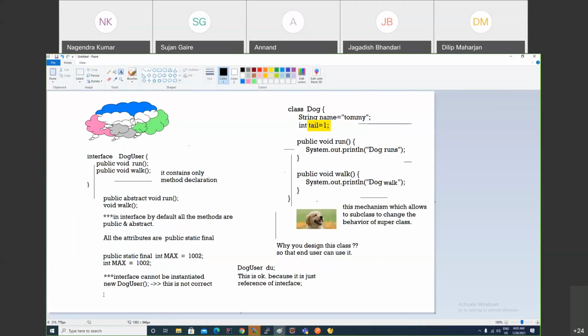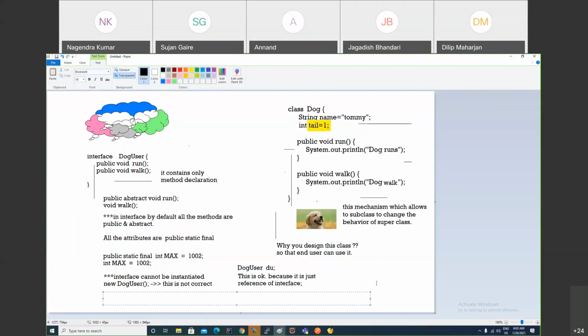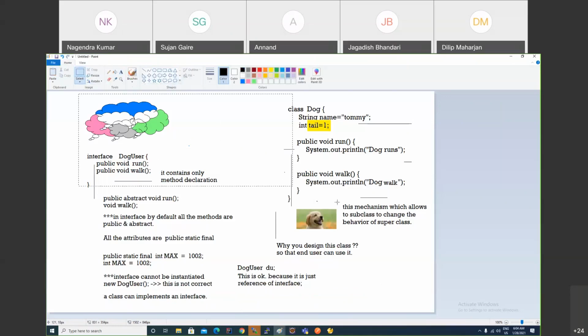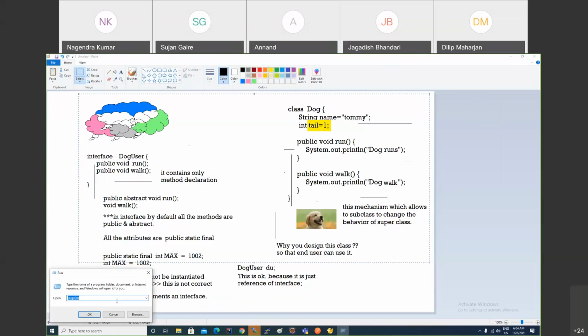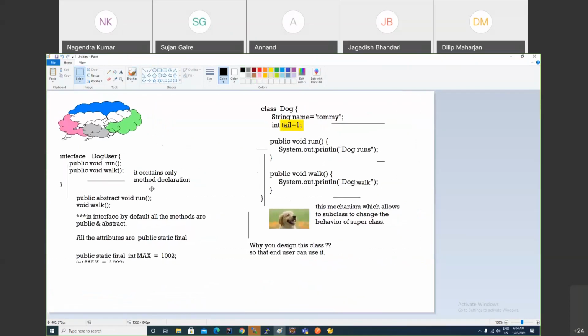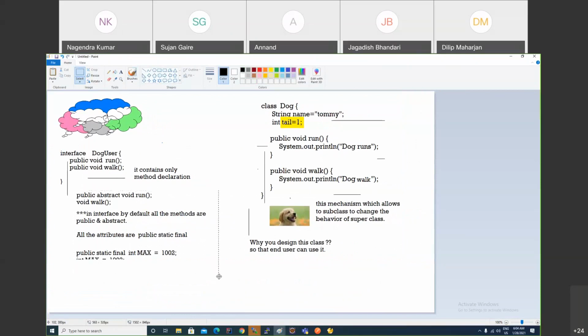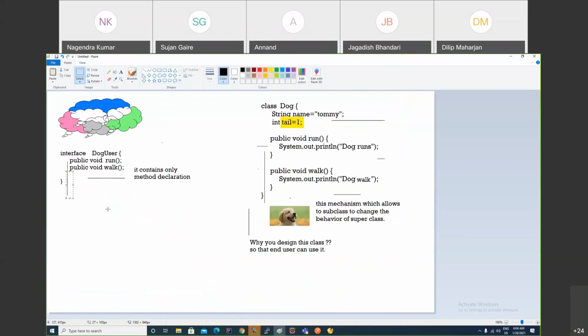And an interface you can implement in a class. A class can implement an interface. Let me show you. So far, it is just fundamentals. Here, I'm going to connect this interface with this class.